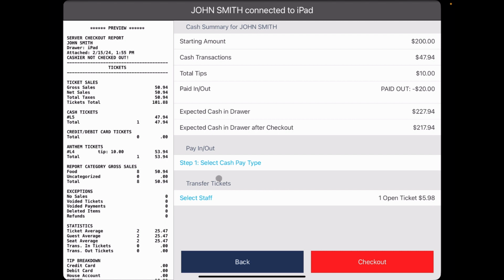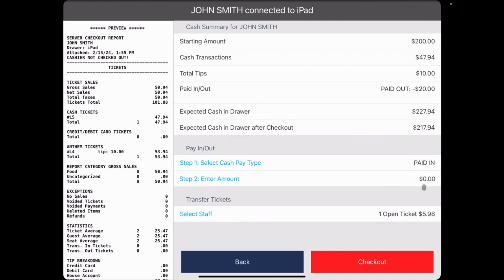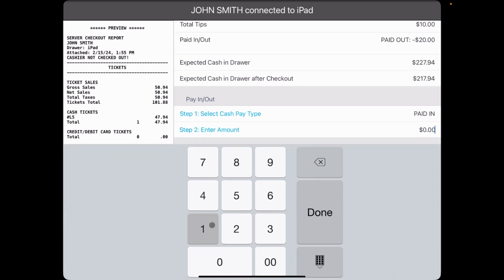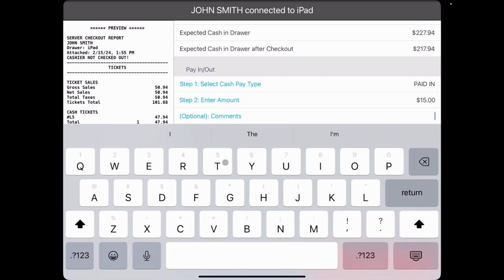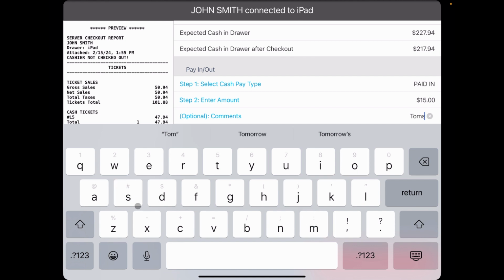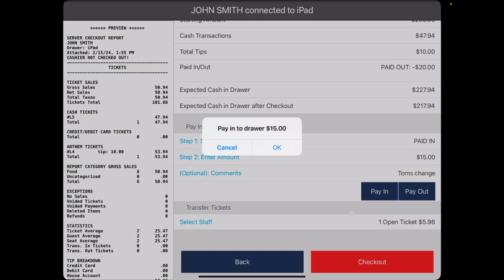Okay, and then let's say they come back with the tomatoes and some change, and we want to put the change back in the drawer, so we'll select this again. We'll do paid in, and we'll do a paid in amount of $15. And we'll do Tom's change. And then we finalize it by doing the paid in. And select OK to confirm.